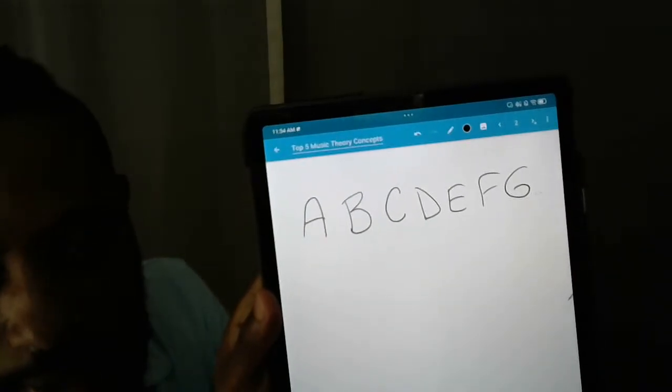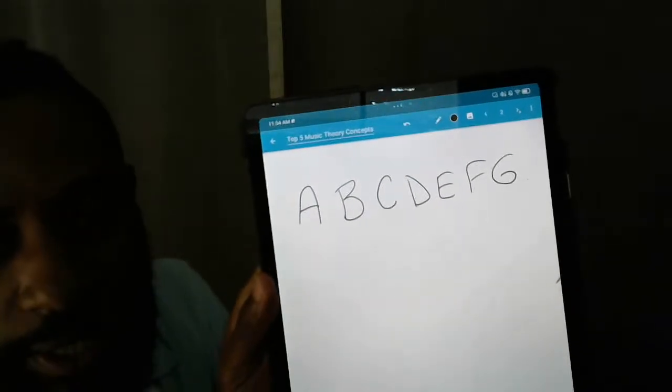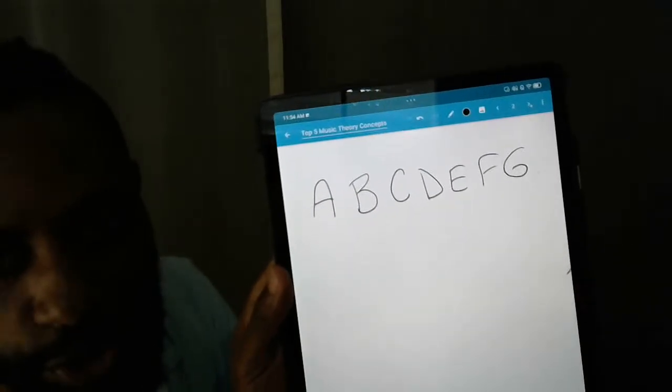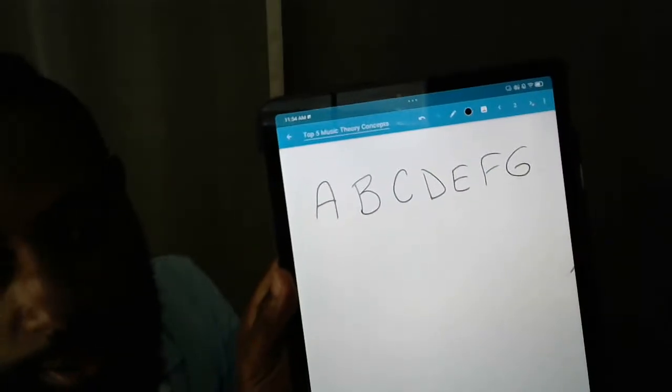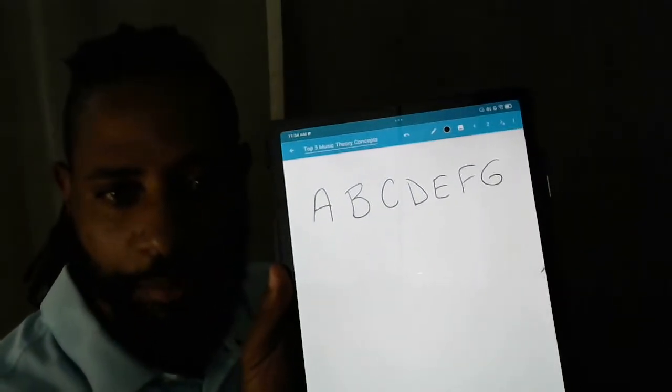The musical alphabet is cyclical, or it repeats itself. So after G would be A again. It doesn't go to H, it goes to A. So A, B, C, D, E, F, G, A, B, C, D, E, F, G, A, B, C, D, E, F, G.